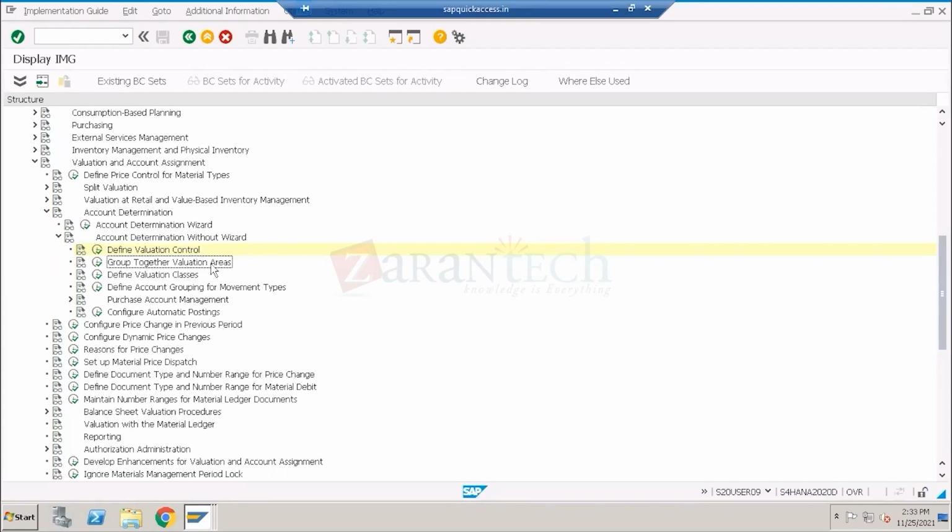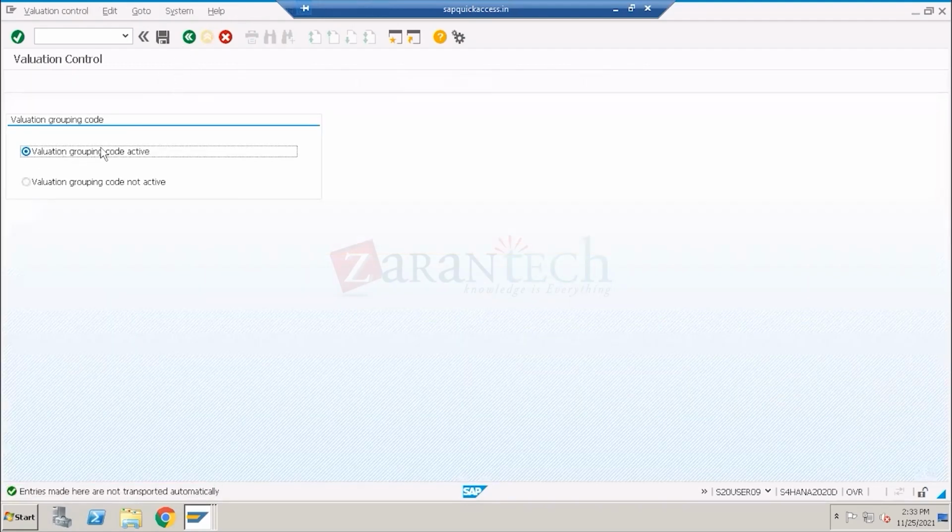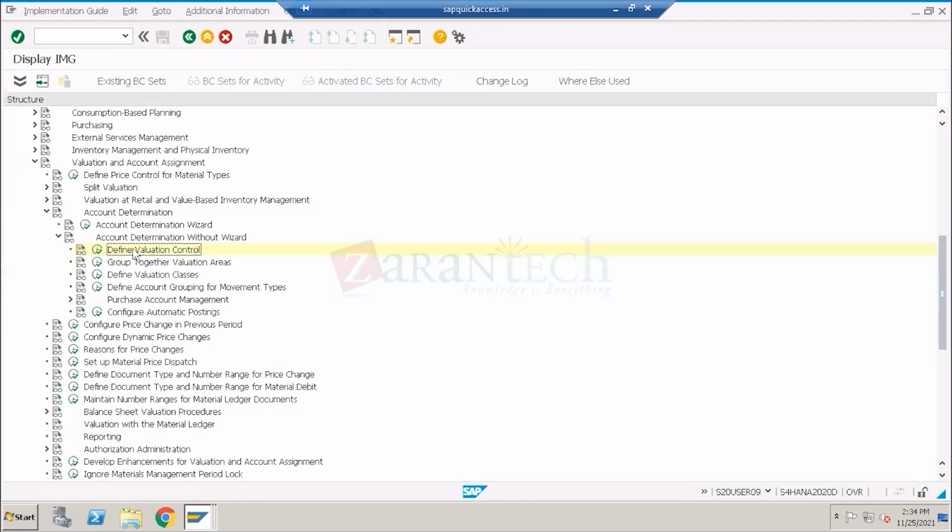Group together valuation area. That is what exactly in the second point I'm telling you. You're going to be doing the grouping. Yes, I'm combining all my plants. If that is the case, then group together valuation area. Valuation area means simply you have to remember, my dear friends, valuation area is nothing but plants. Wherever you see the concept of valuation area, you're talking about the plant here.